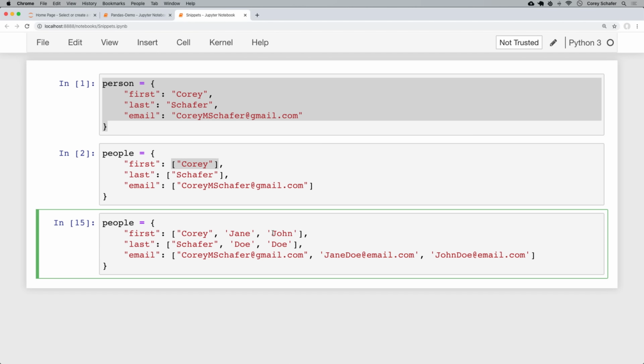If you want the third person, that would be John, and then third value and last would be Doe. Then third value in email is johndoe@email.com. So we can kind of think of this like rows and columns. The keys are the columns and the values are the rows. Now, if you look up the definition of a Pandas data frame online, then you'll see a lot of definitions that just say something like it's a two-dimensional data structure. Now, that might sound a little confusing, but in layman's terms, that basically just means rows and columns.